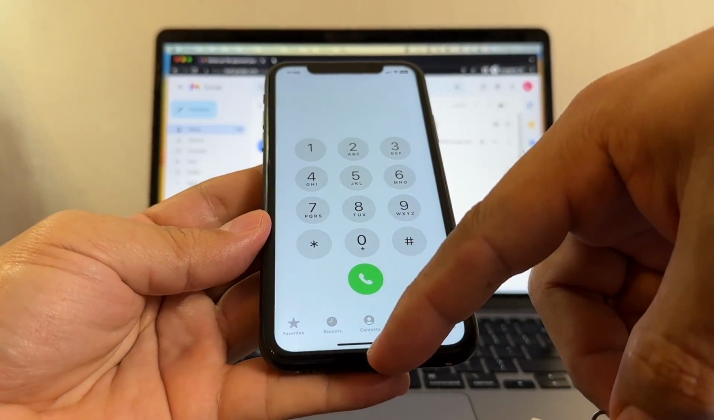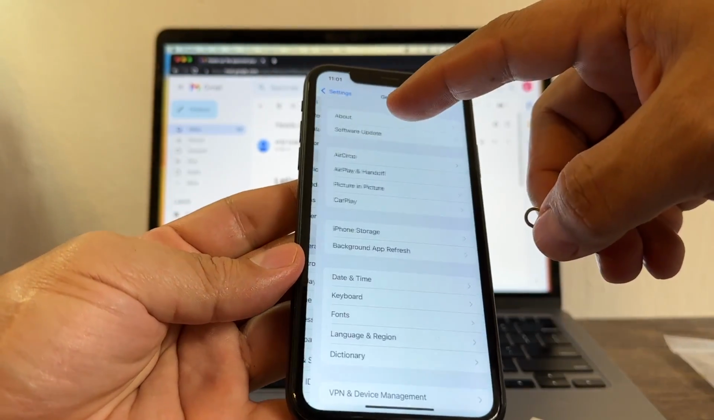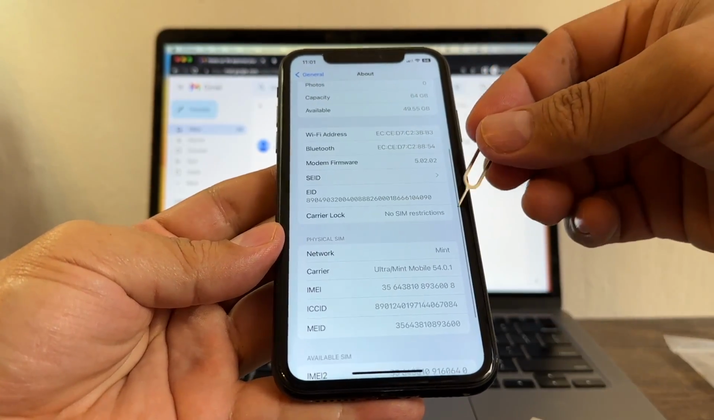And that's it. That's a confirmation that this phone is 100% unlocked. I showed you the SIM lock and I showed you now the no SIM restrictions. So this is what you want to see, guys.